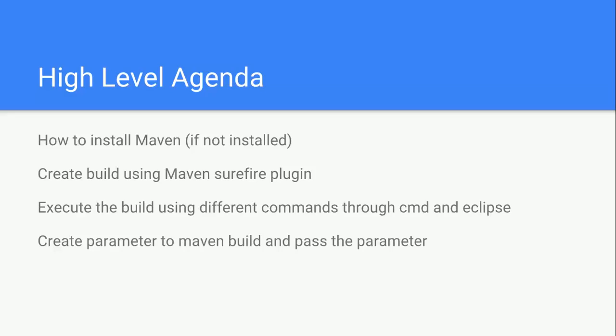So this build can be any task, but when we talk about Selenium, this Maven build will run our set of test cases. So let's talk about what exactly we will cover in this video. We'll talk about how to install Maven if you have not configured it yet. This Maven is required when you have to run the build through command prompt.